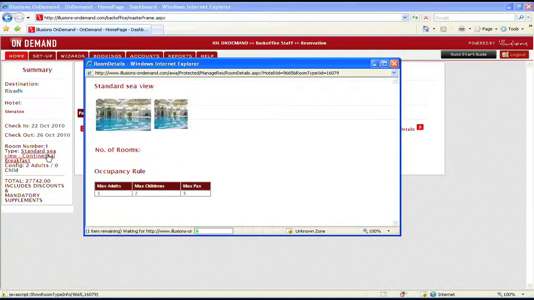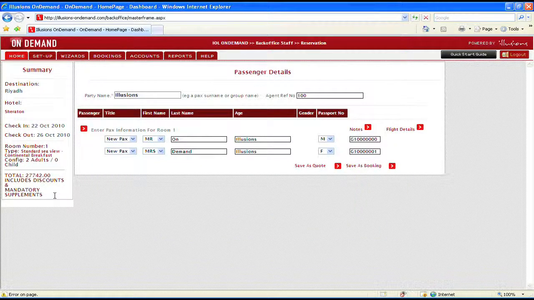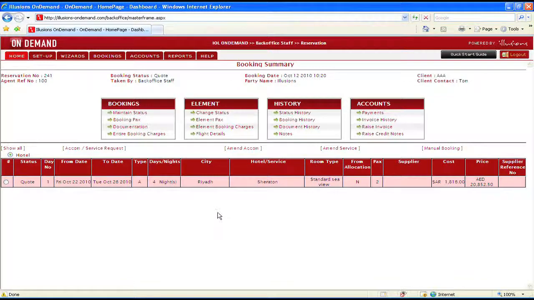The system will take the user to the booking summary if you do a save as quote or save as booking. What you find is a reservation number, which is in sequence, agent's reference number that is entered at the booking level, the booking status, which is on quote, taken by the staff who made the booking, followed by the booking date when the booking was made, the name of the passenger, the client code, the way it was entered, and the contact of the client.